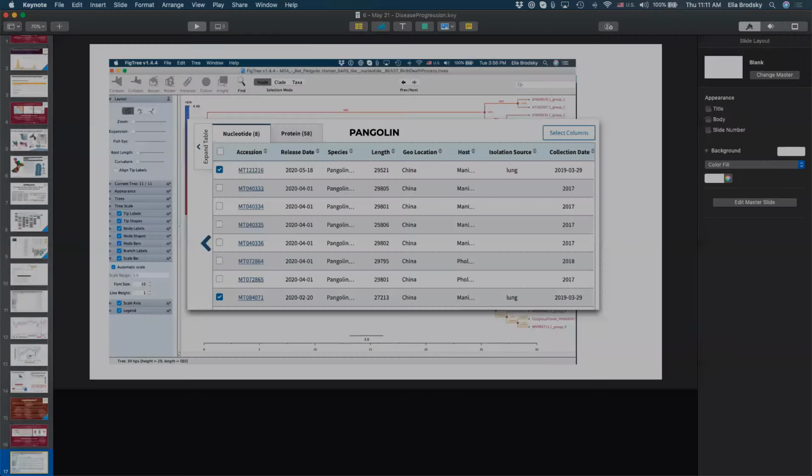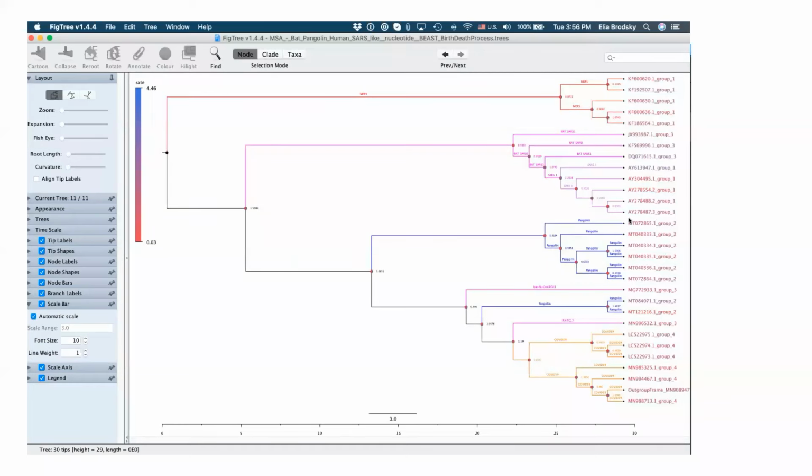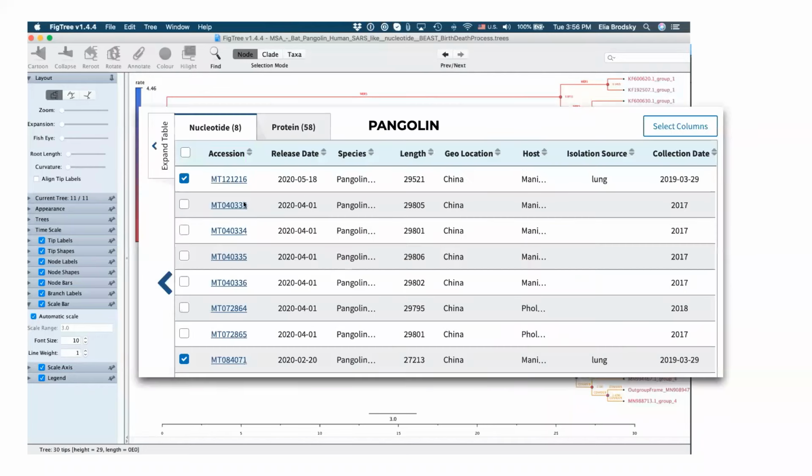If you go back to the original, here you see a whole group of pangolin sequences. Which sequences are actually closest? Which two are here? If you go back to NCBI, you'll see that it's this one and this one. And you see that the release date, one was in 05, one was in 02. They are very different, in fact.